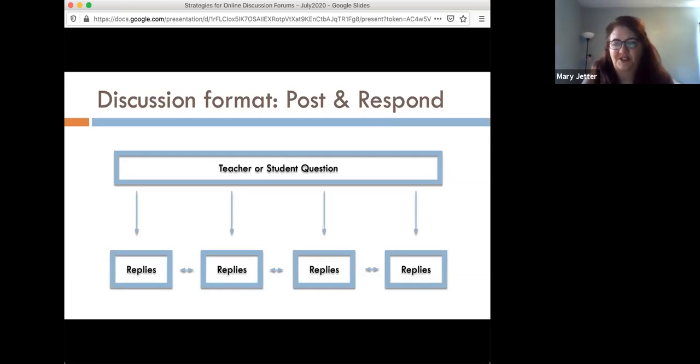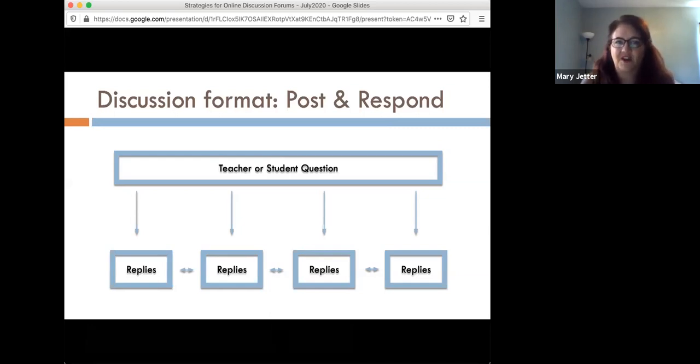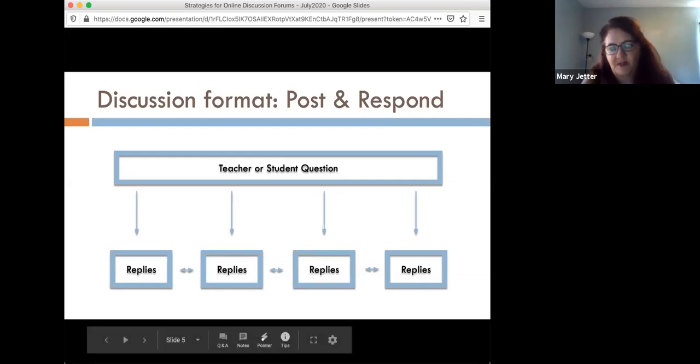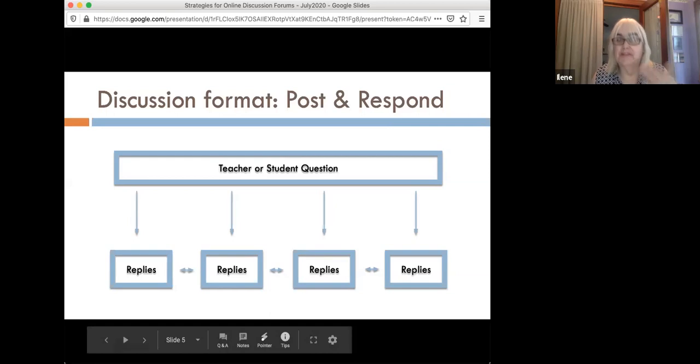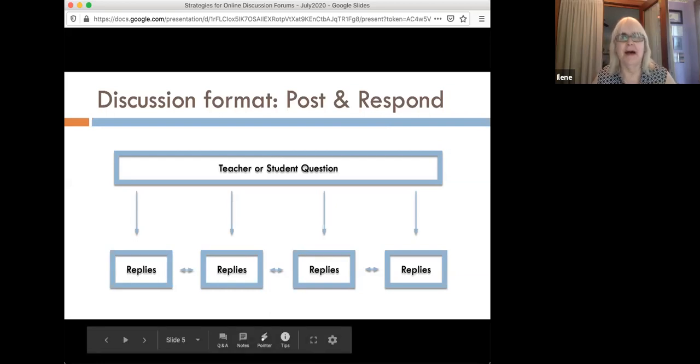So one of the things we're going to do today is hopefully give you some examples of different ways you can use the discussion forums so that we don't fall into this repetitive post-respond, post-respond trap. We fall into that trap too, feeling like we have to respond to everything, right? That's never a good use of our time, and it's never a good model of learning.